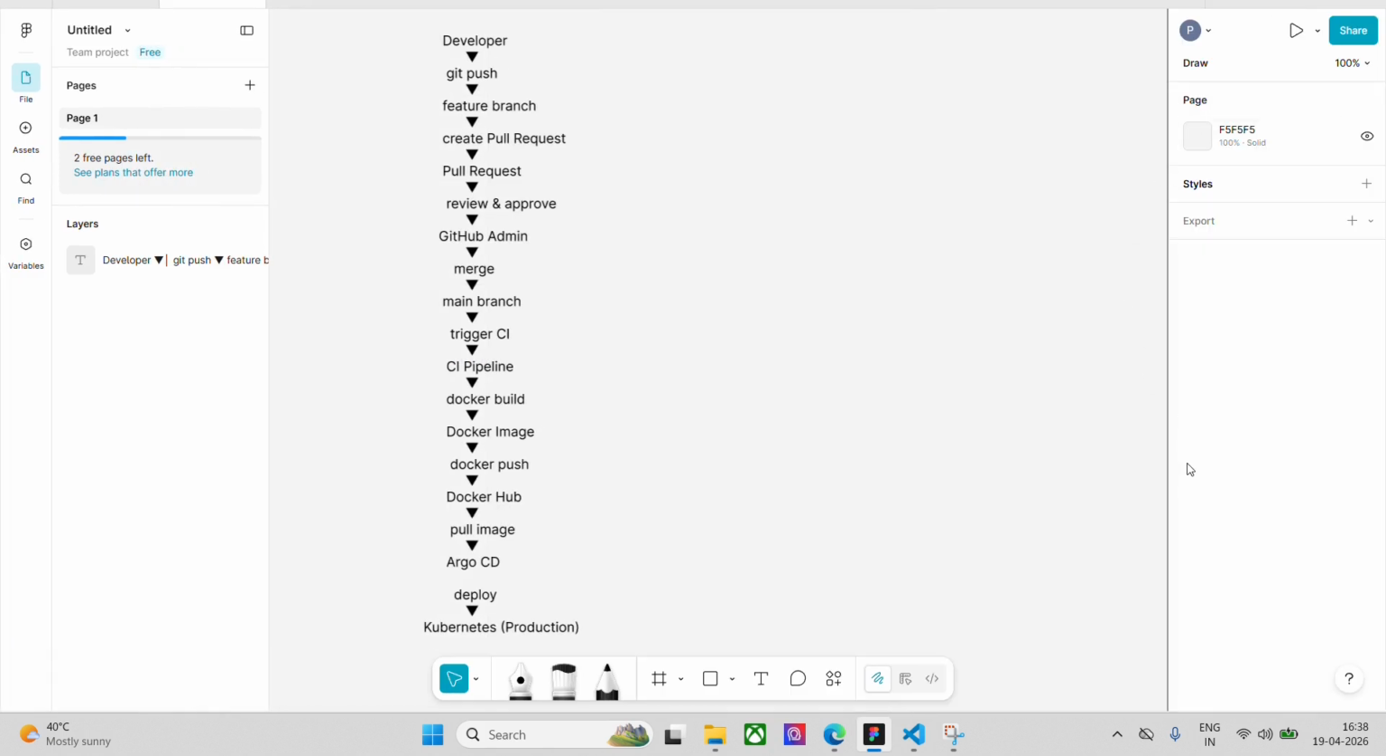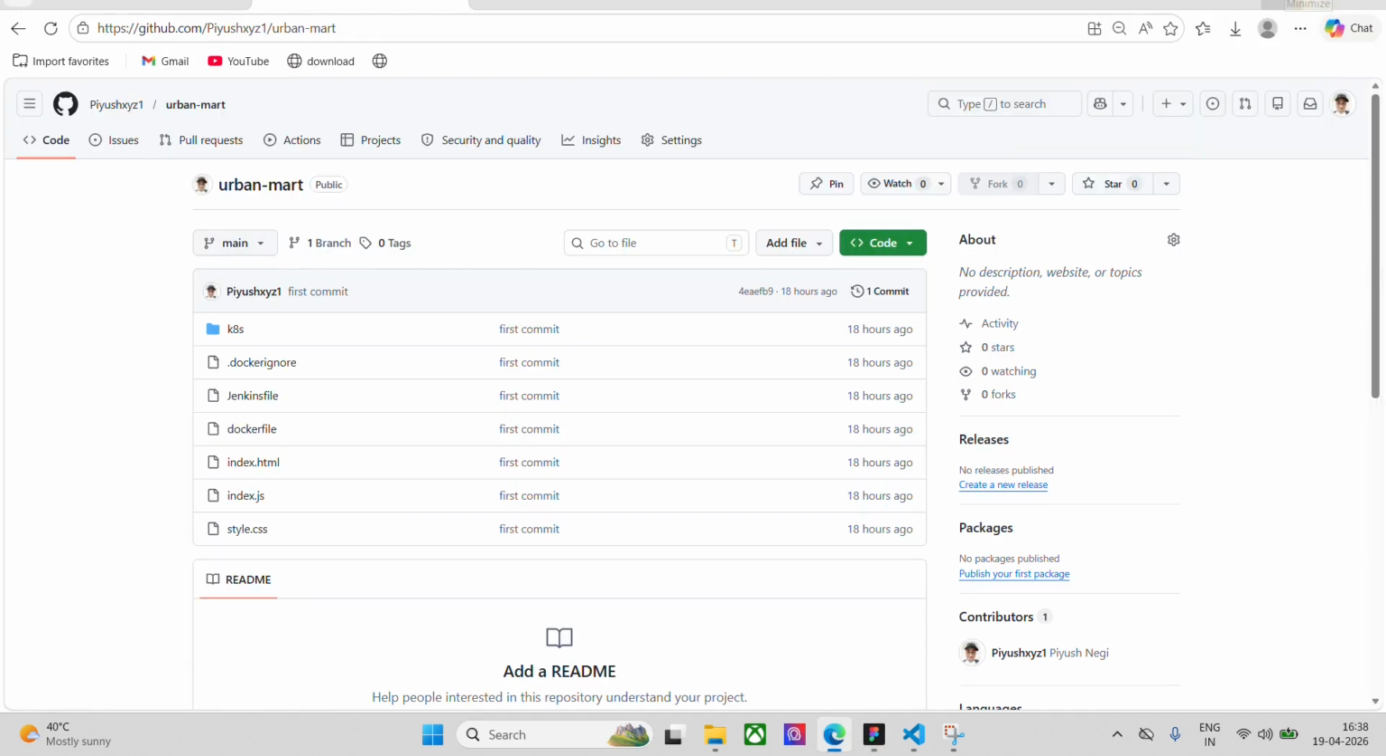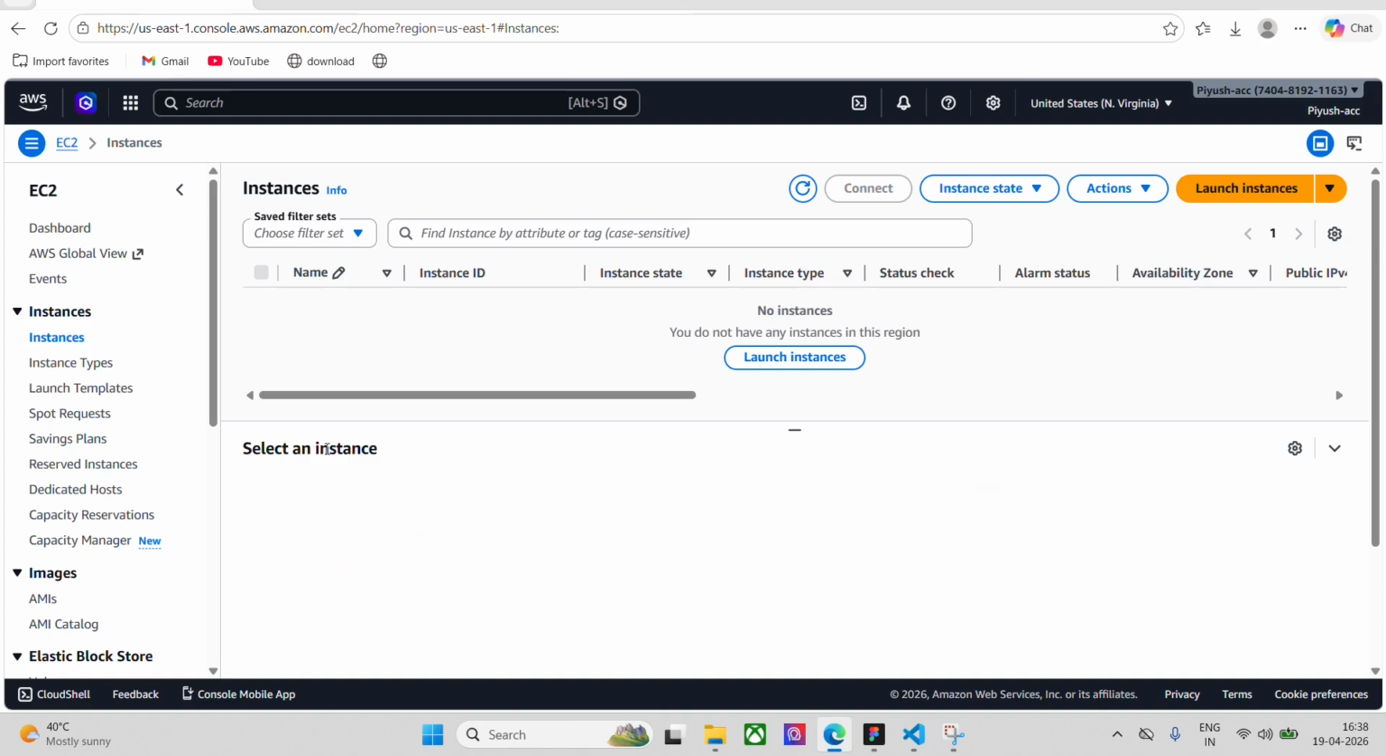So developer will develop the code and push it to the feature branch, and that will create a pull request, and the pull request will be reviewed and approved by GitHub admin, and the code will be merged to the main branch. That will trigger the CI. So once the CI is triggered, Docker image will be built and pushed to the Docker hub, and our Kubernetes manifest will be updated in our GitHub. Argo CD will monitor the Git repository and automatically deploy the latest changes to the Kubernetes cluster.